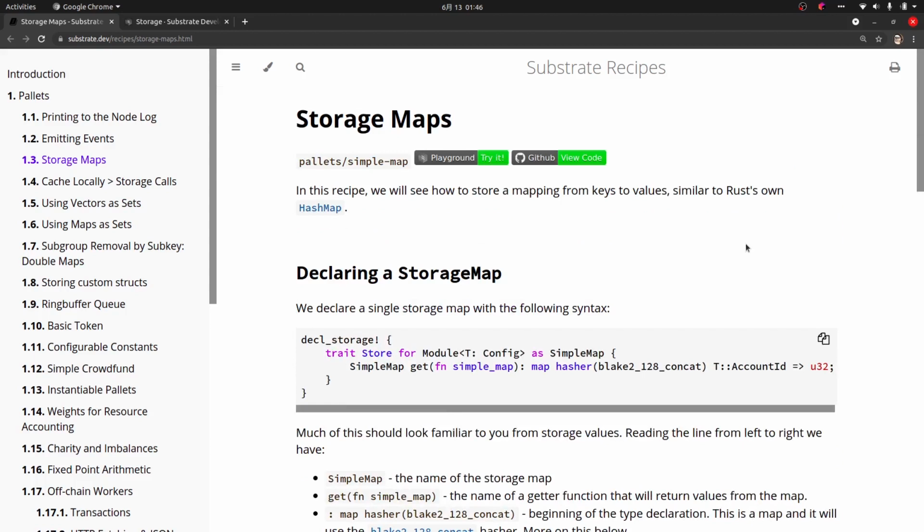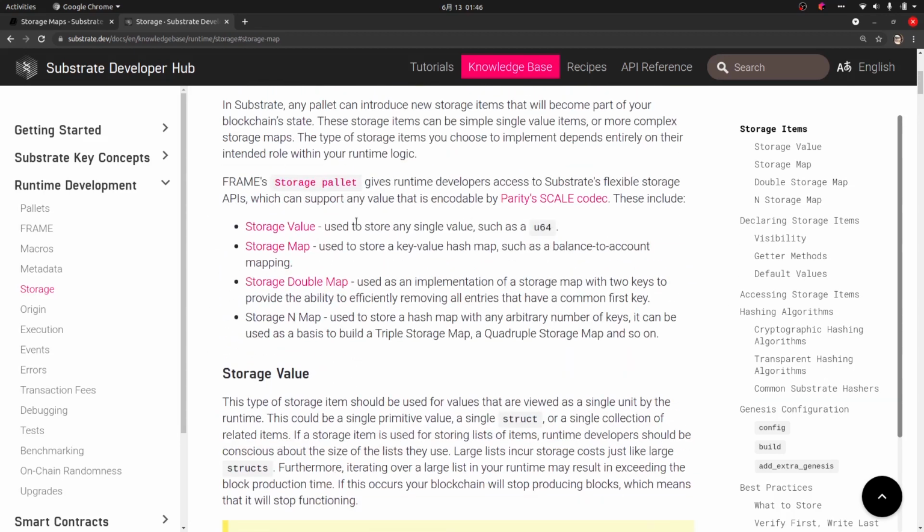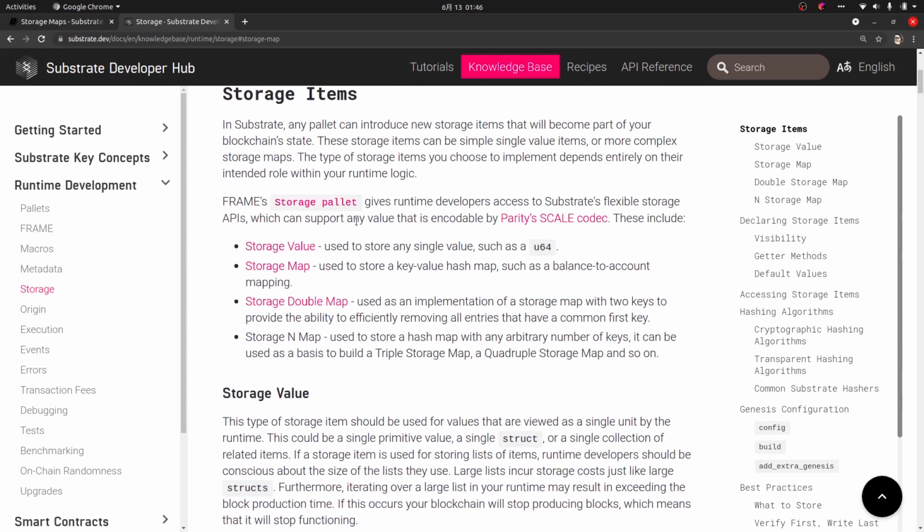So that is it for storage maps. This just leaves basically one common type of map left, which we will look at in an upcoming tutorial, and that is the double storage map, which is basically a variation on what we've done here. But this storage map is pretty bread and butter, so it's good that you understand how to use this.